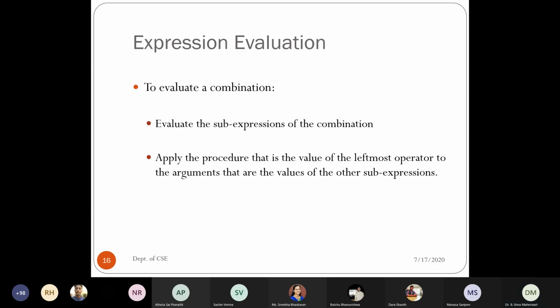Right. So let us look at how to evaluate a combination. What is meant by combination? A combination is nothing but the procedure and arguments within a bracket, right? So how are the combinations going to be evaluated? As I told already, this is the statement from your book. So what happens? Evaluate the sub-expressions of the combination. You take the sub-expression, that is the innermost expression, and evaluate it.